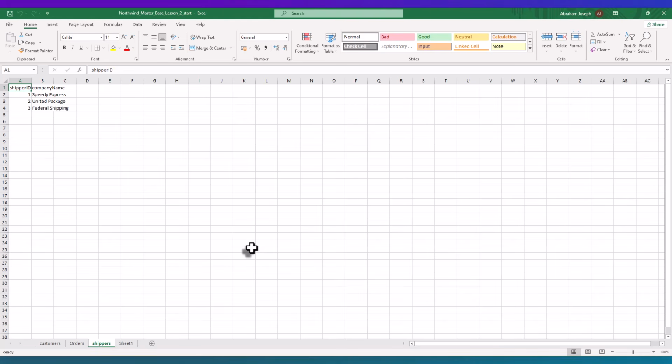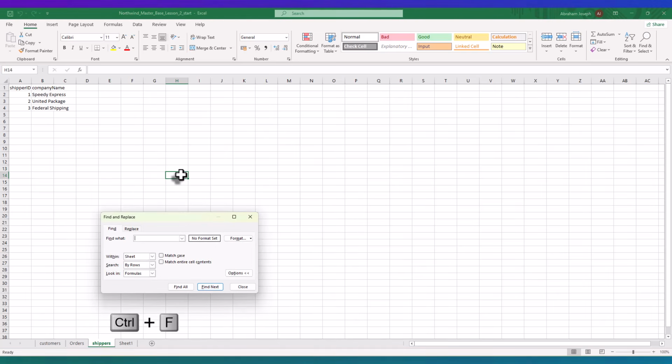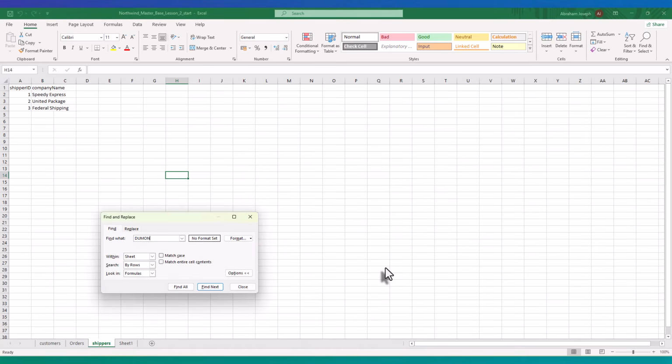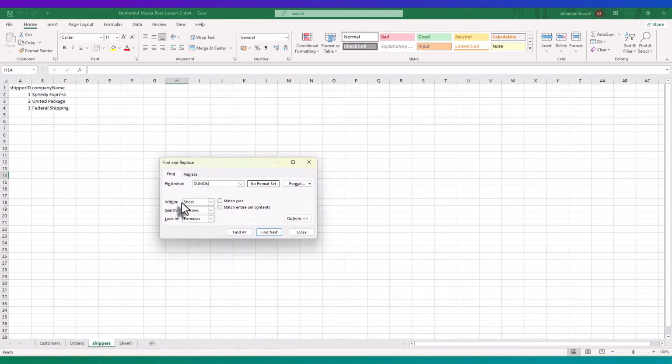Let's say our supervisor asks us to find a specific customer ID. You're in the shippers sheet, and you use the shortcut key to find something, Control F. The Find and Replace pop-up menu has come. Here you type a customer called Dumont, and I click Find Next, and Excel says it couldn't find anything. That's because Excel, by default, when you do a Control F and search for something, only looks in the sheet in which you are. You are in the shippers sheet, while the customers' names are in the customers sheet.